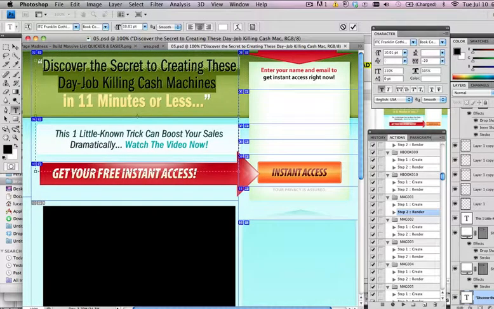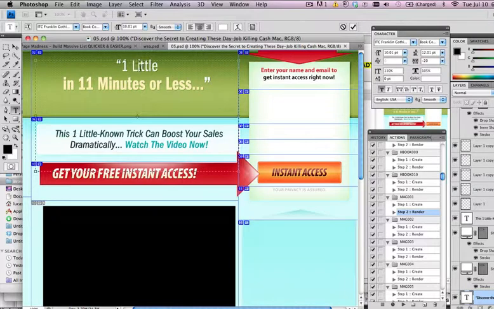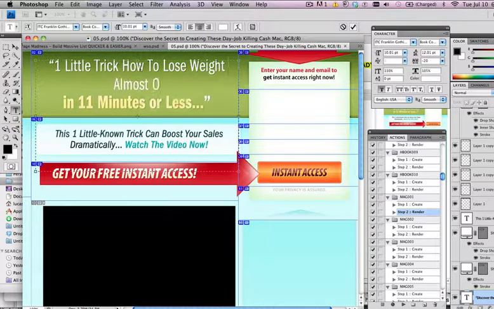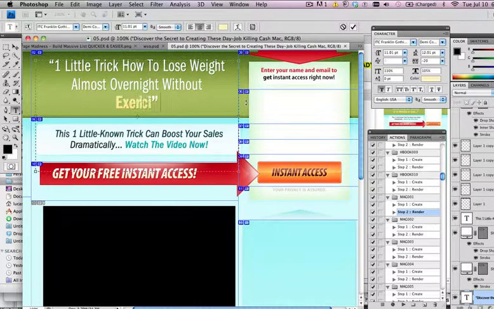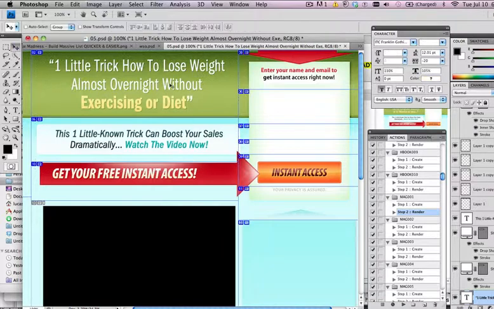So it can be, for example, one little trick how to lose weight almost overnight without, and for example this yellow line could be without exercising or diet. So that's how easy it is to change the headline.